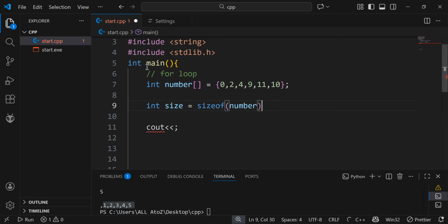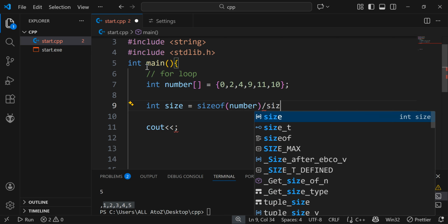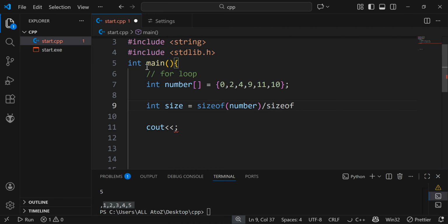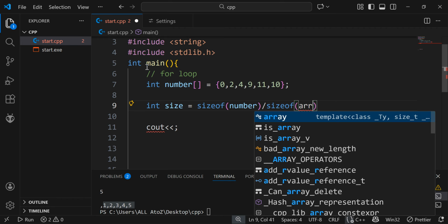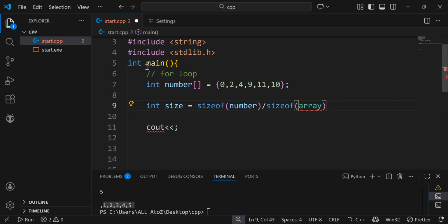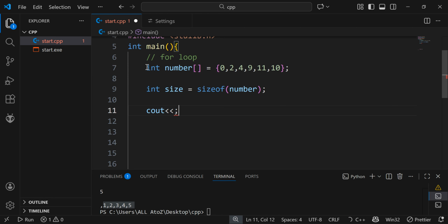Then we can divide by the size of the first element, array 0. But we can just remove this one. Let's try to get the size of this one, and we try to output the size.